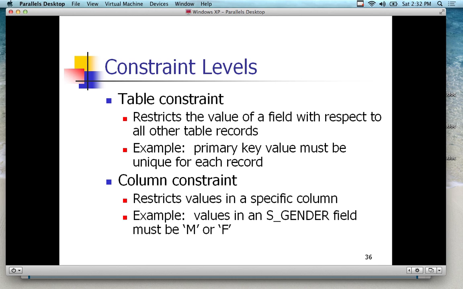If the database rejects it, it rejects the entire row, which is nice because the constraints allow you to eliminate bad data from entering into the system. So we have constraint levels. We have the table constraints, and then we also have column constraints. There's no such thing as a row constraint. If you can access the row, you can access the row.